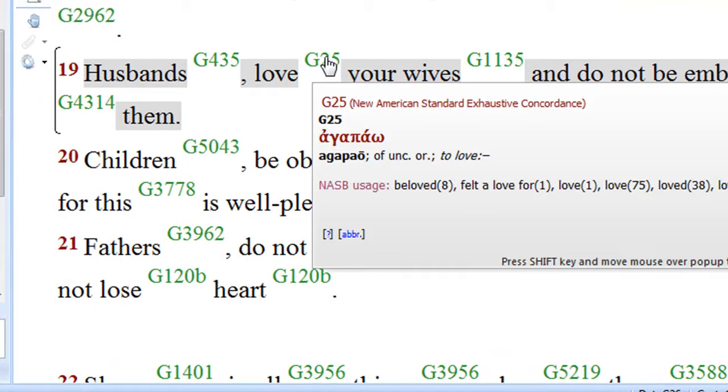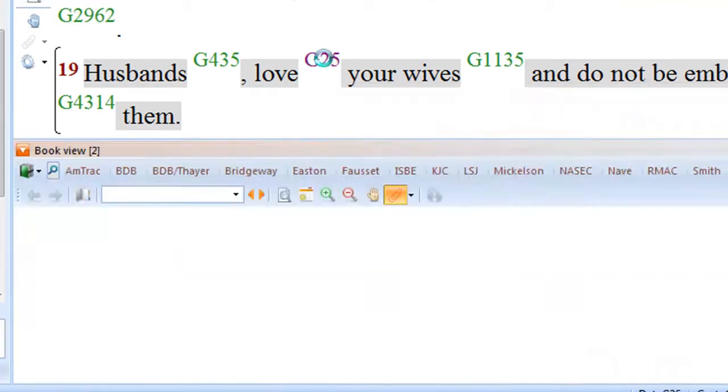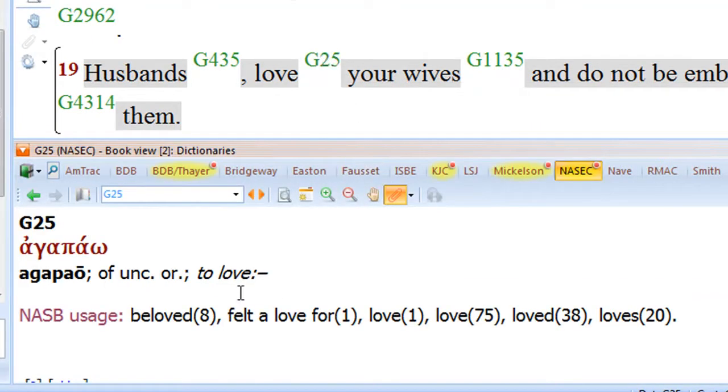And you see love here. Now, if I click that Strong's number, it'll bring up the reference of this word in the NASB concordance. But you'll notice that the NASB concordance does not tell you what part of speech this word is. It does not tell you whether it's a noun or a verb. Now, you can kind of get that. It's sort of implied by saying "to love" here.